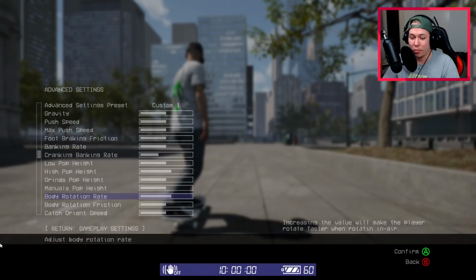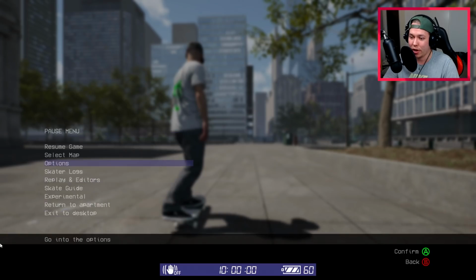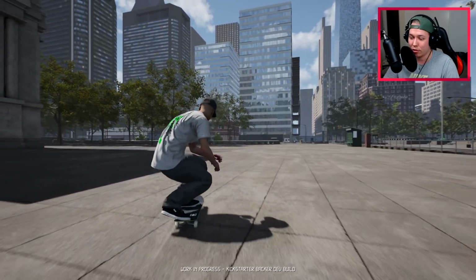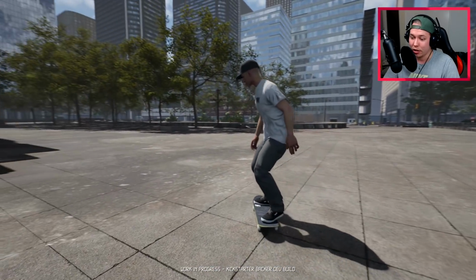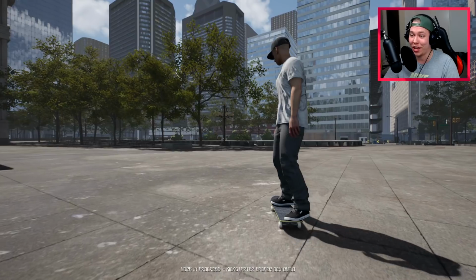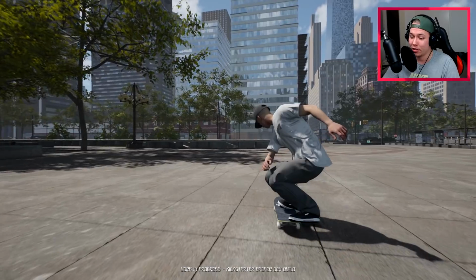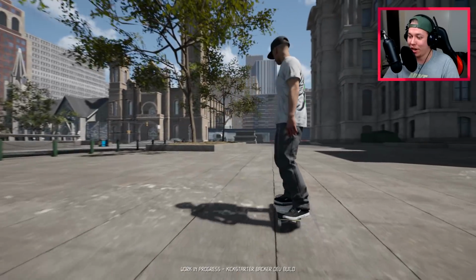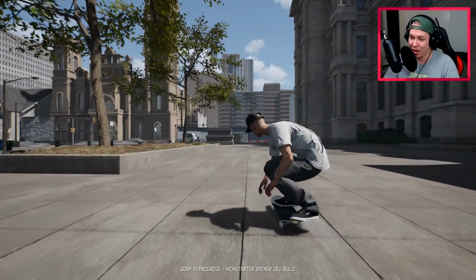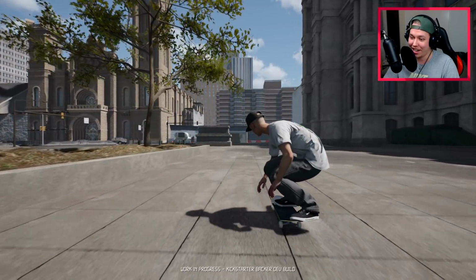So if we just up the body rotation speed and remove the friction, I think we'll be spinning a lot faster than ever before. So I'll crouch down, I'll wind up, I'll do an ollie, and we just got a 540 on flat ground. Wow. That is crazy. But I guess 180 flips would be almost impossible by now. I'll try to wind up the slightest little bit.